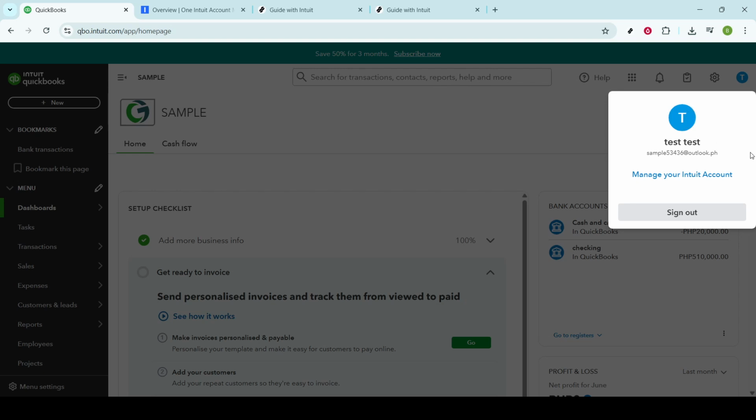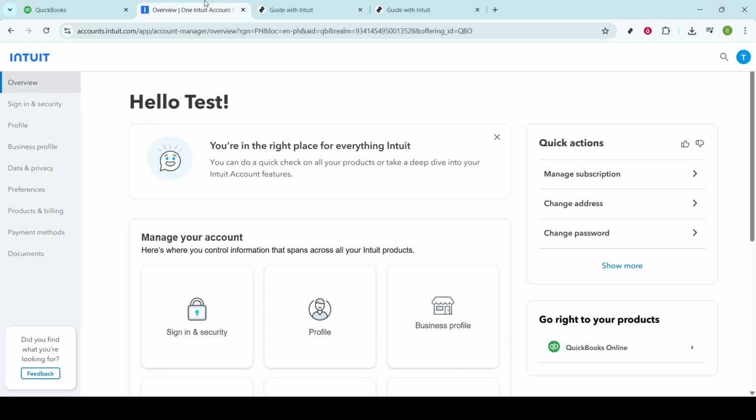A small menu will appear, giving you several options to choose from. You'll want to select Manage Your Intuit Account. This link is crucial because it will take you to your account management page, where all the magic happens regarding personal information updates, such as changing your password.